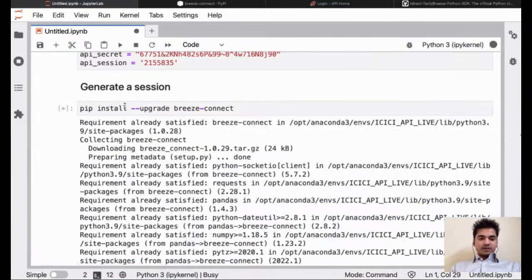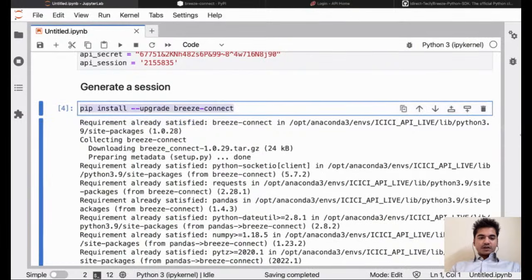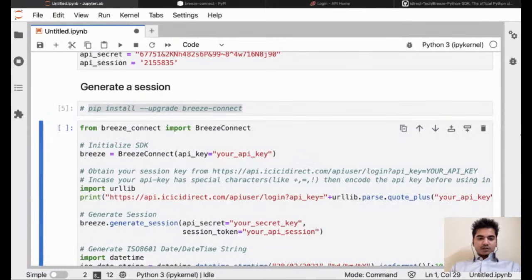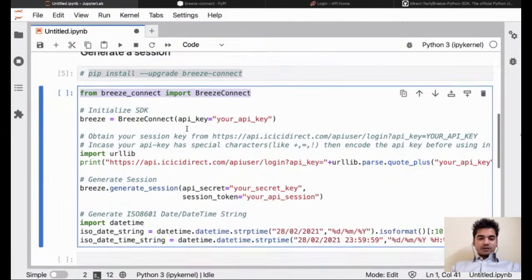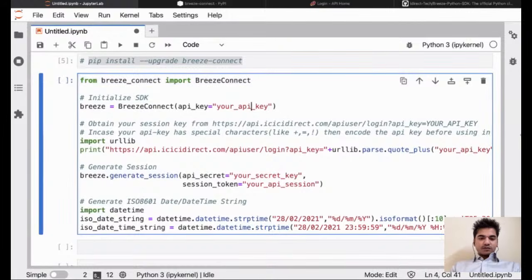The star represents that it's running, right? Okay, the requirement is already satisfied, which means the library has already been upgraded and I don't need this anymore. I'll just comment it out. All right, so this line basically says that I'm importing the library. Sure, most of you already know. This is initializing the SDK.